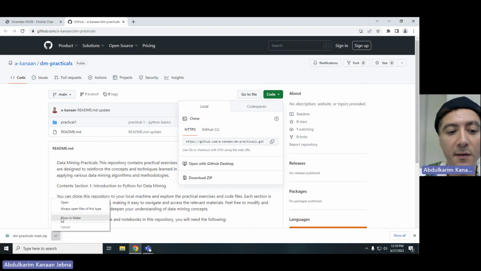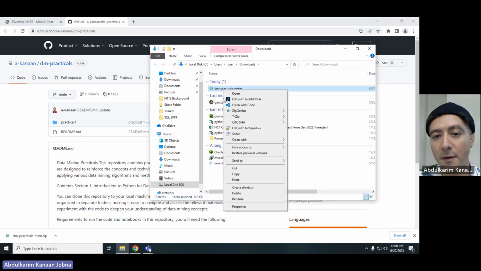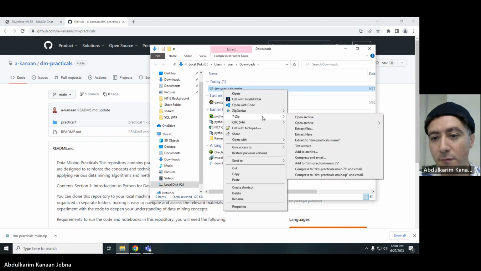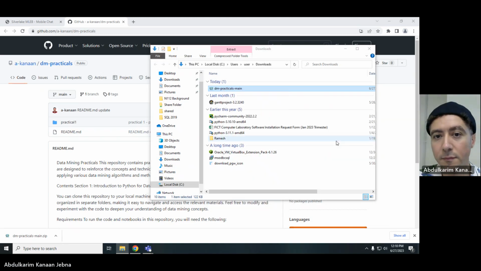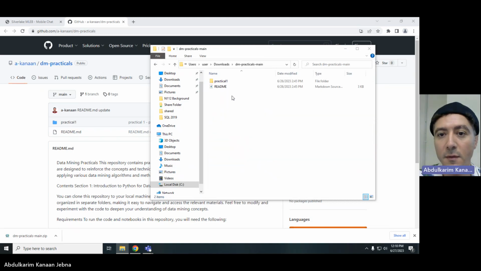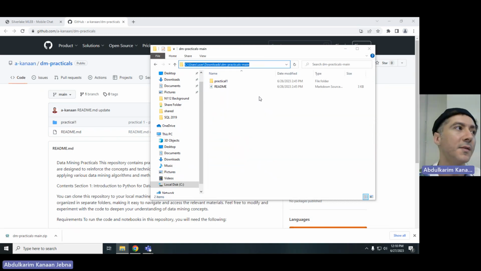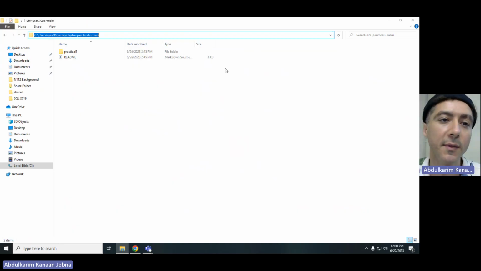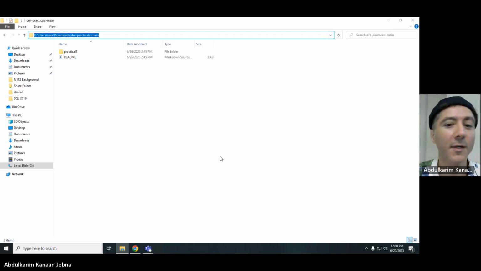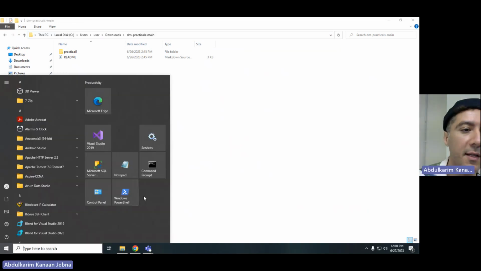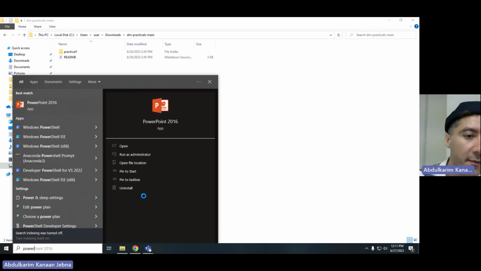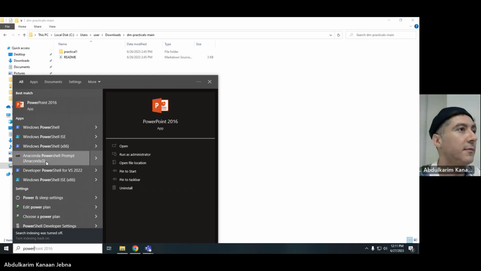So after you download the file, then unzip. Then copy the path. It's important that you copy the path where the folder is located. Then you go to start and find PowerShell, the one with Anaconda. You see there's one option that says Anaconda PowerShell prompt.